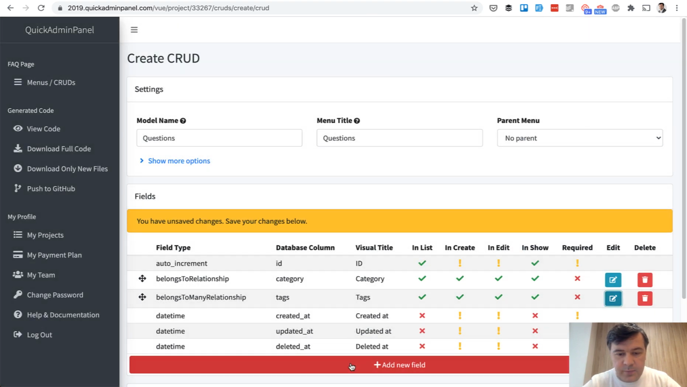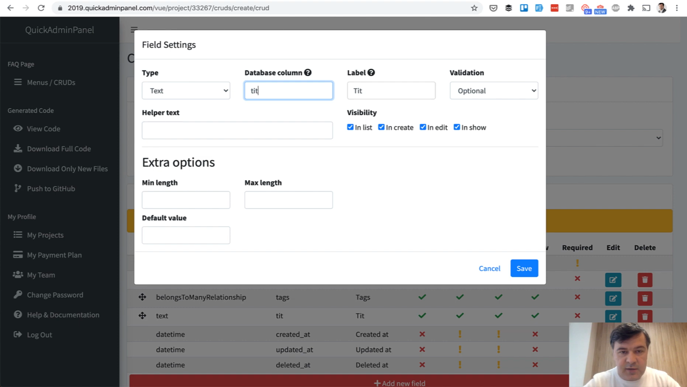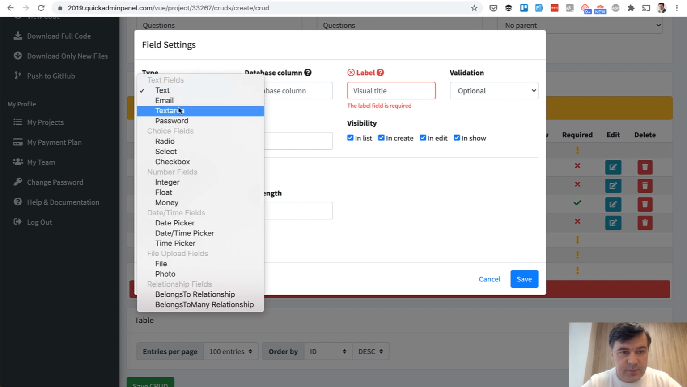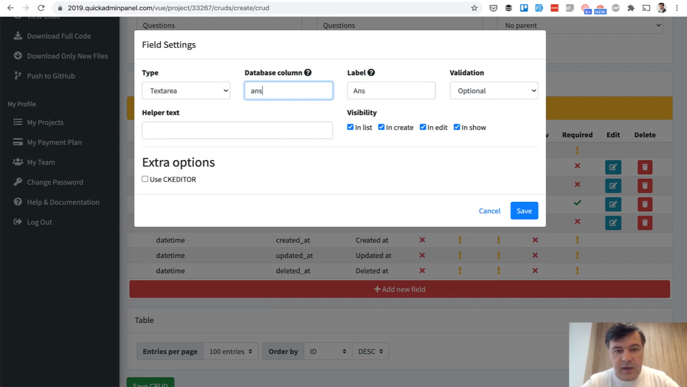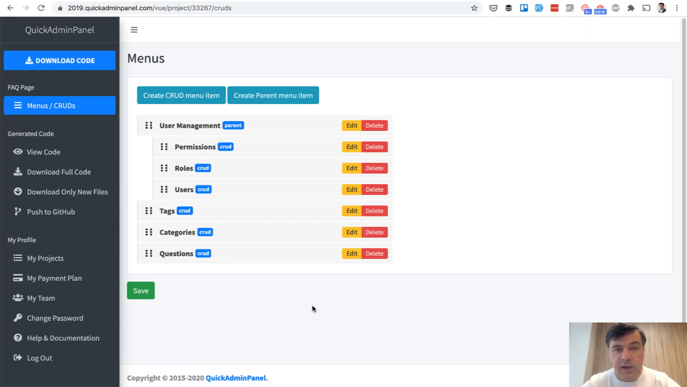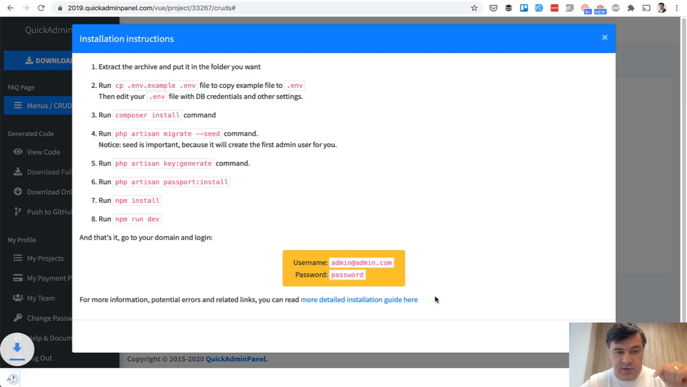We save, then question title, required, and question answer will be a text area. So text area, answer, let's make it optional and not use CKEditor, and we save the CRUD. And now we can download the code and install it locally.